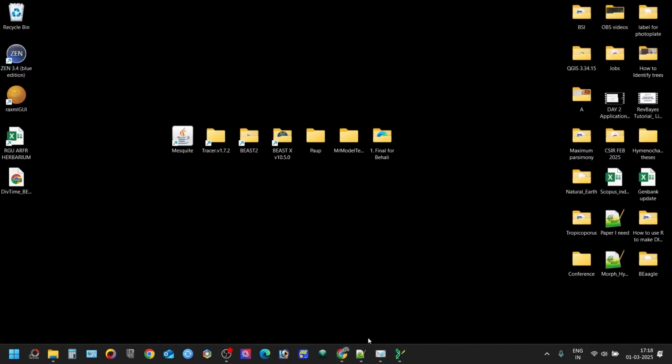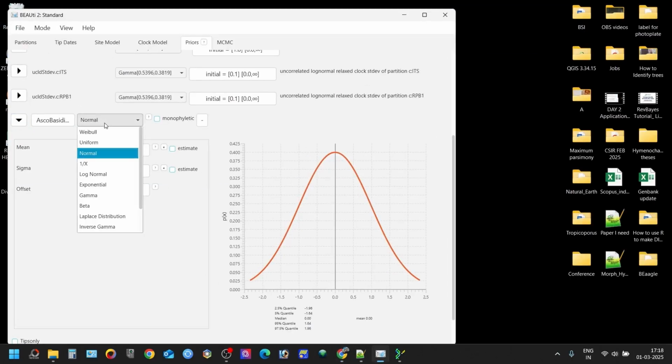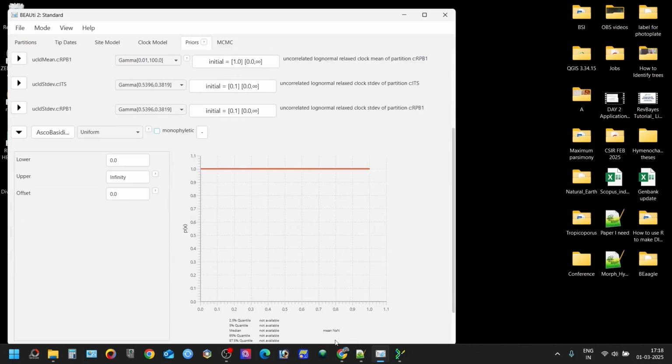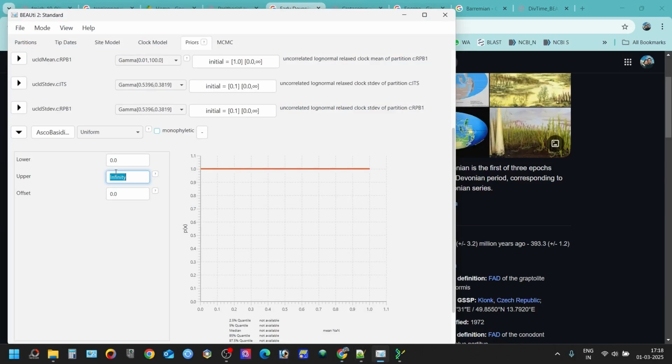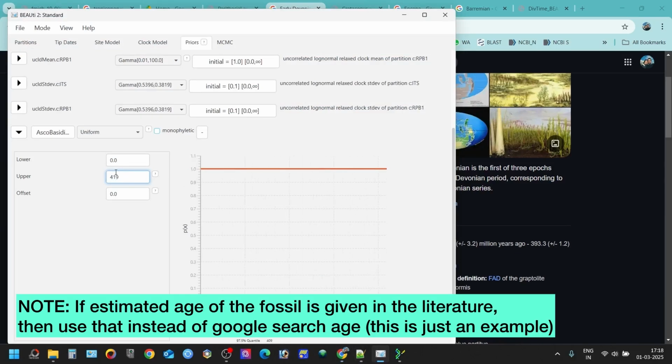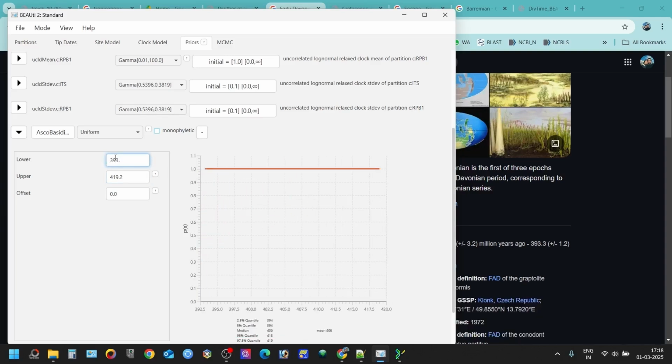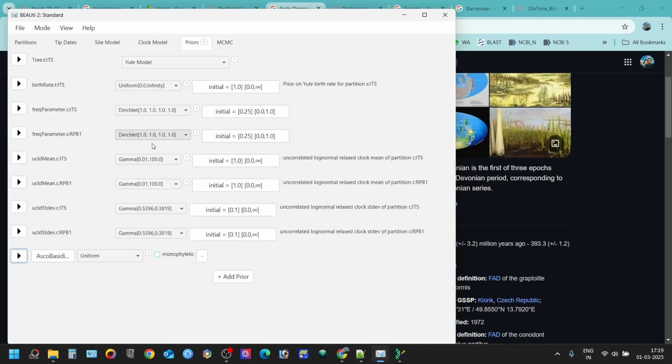We can use uniform also because we don't know exactly. So we can use uniform, and the range is early Devonian, that is 419.2 to 393.3. This is the type of estimation that we're going to do, and you can also choose another type of distribution.